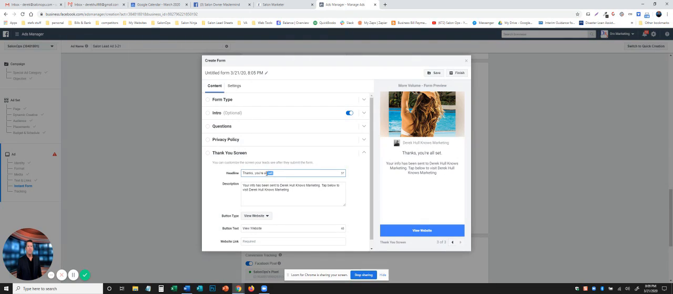What you usually want to do is give them some sort of message, right? Not "thanks, you're all set," but "thanks, keep an eye on your email inbox for your offer," right? Because once we get this data in, our system is going to be sending that offer to them in an email and a text message, okay?